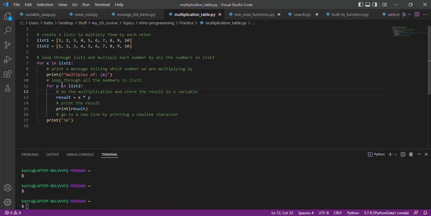And this loop will keep iterating through all the elements in list 2 while keeping x fixed. So x will remain 1 initially. And then y will keep changing from 1 to 2 to 3 to 4 to 5. And at each iteration, we multiply an element from list 2 by the first element of list 1. So at the first iteration will be 1 by 1, 2 by 1, 3 by 1, 4 by 1, 5 by 1, 6 by 1, 7 by 1, 8 by 1, 9 and 10 by 1, right? When done, all right, we will print a new line to print the multiples of the second number. Now we will go back to the outer loop here, right?